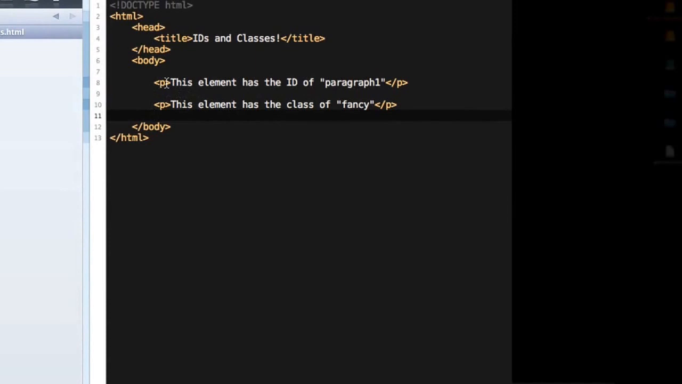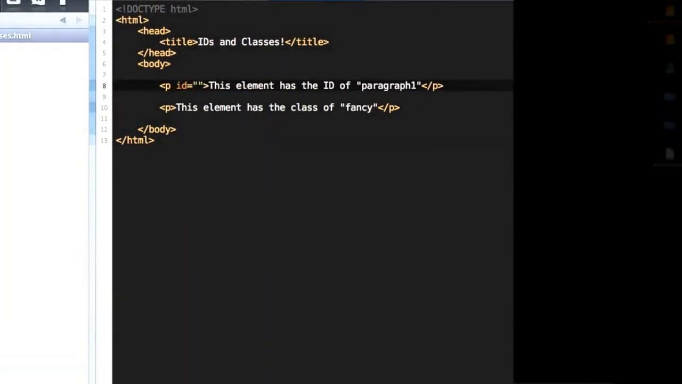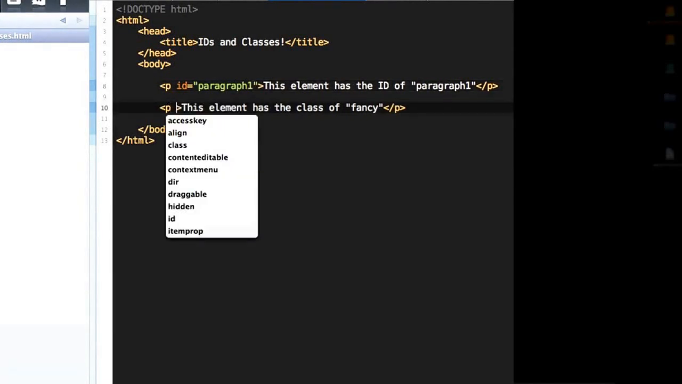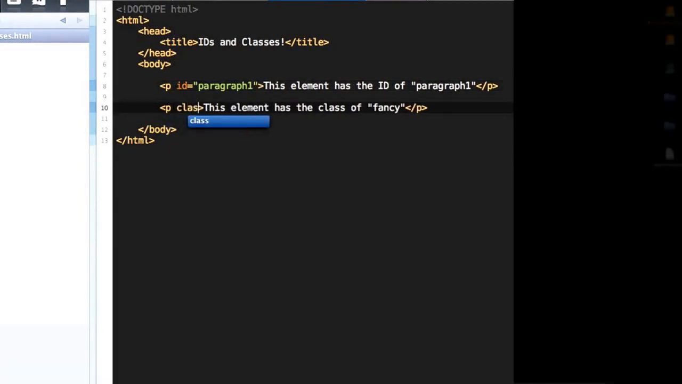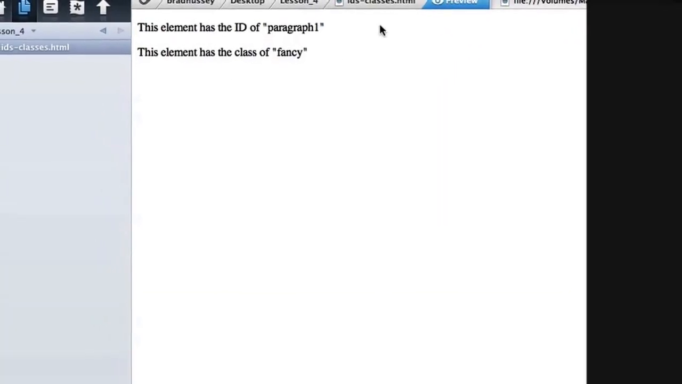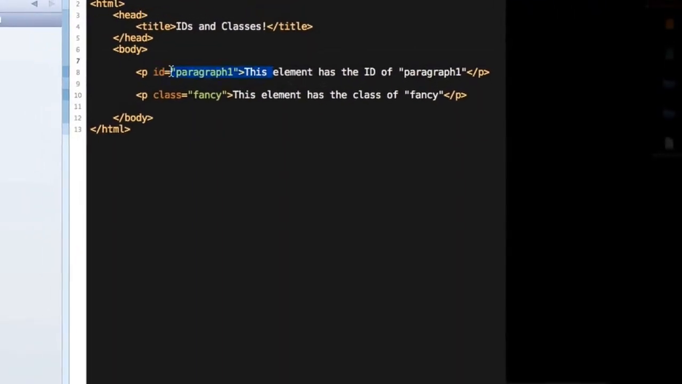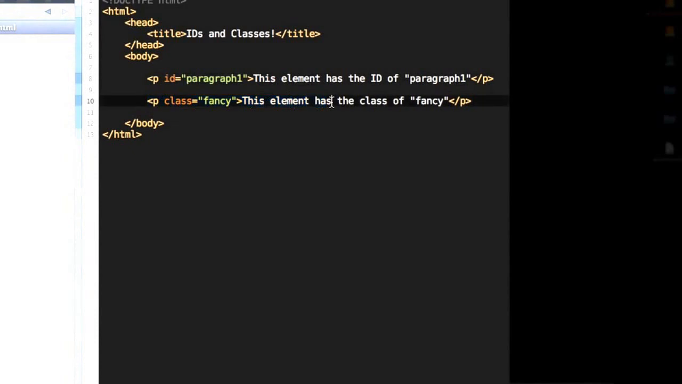Okay, so let's add an ID. It's an attribute, and it's going to look like this. And in the quotation marks, we're going to give it the ID of paragraph 1. Let's also add a class, and I'll explain what they are after. This is what a class looks like, and let's give it the class of fancy. So if I were to save this and check it out, nothing's going to change. All it is is extra info on these elements. This one has the ID of paragraph 1, and this one has the class of fancy.